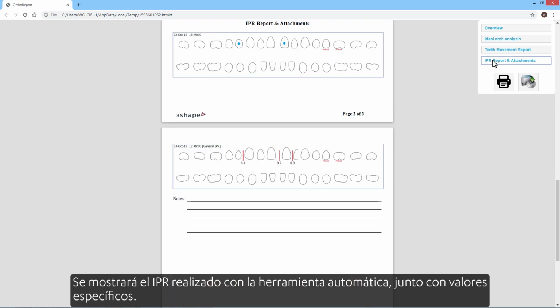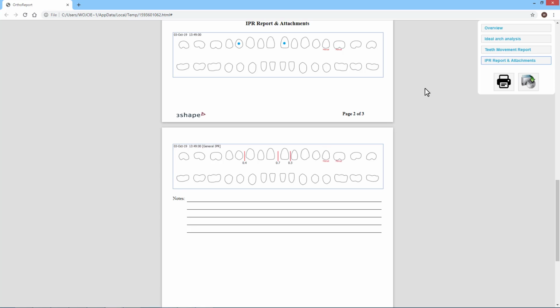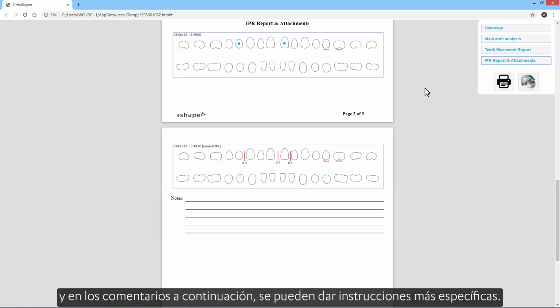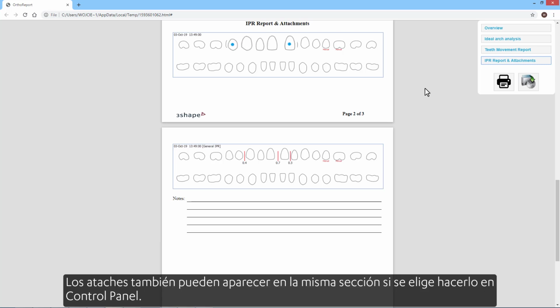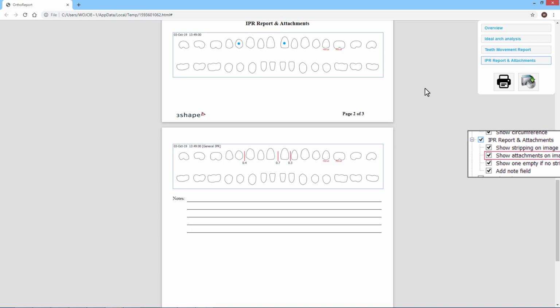The IPR made using the Auto tool will be shown together with specific values. Furthermore, the manually sculpted IPR will be marked as manual. And in the comments below, more specific instructions can be given. Attachments can also appear in the same section if chosen to do so in Control Panel.